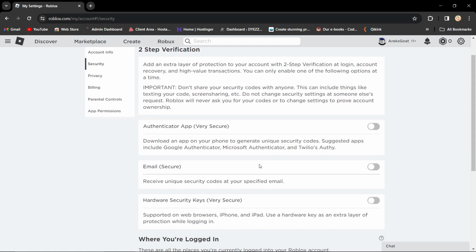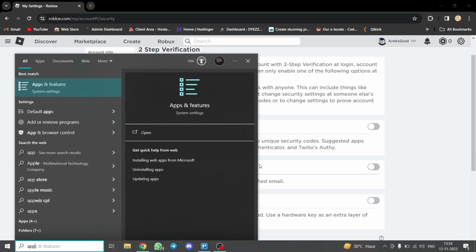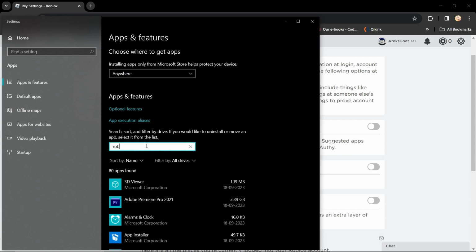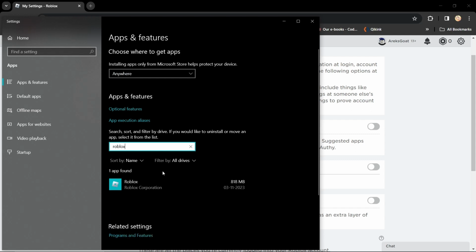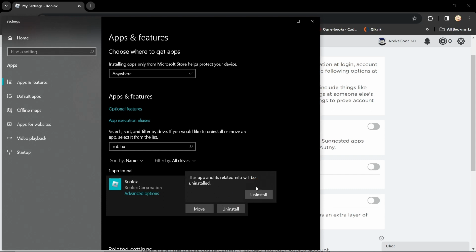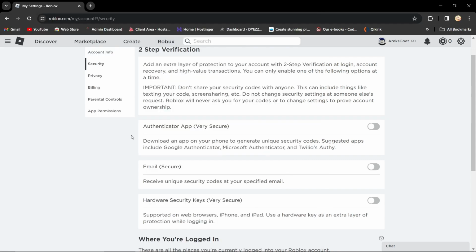Then, for method 3, if the issues persist, consider reinstalling Roblox. Go to your computer's Add or Remove Programs. Then, search for Roblox and uninstall all instances. Then, reinstall it by clicking play on any games.